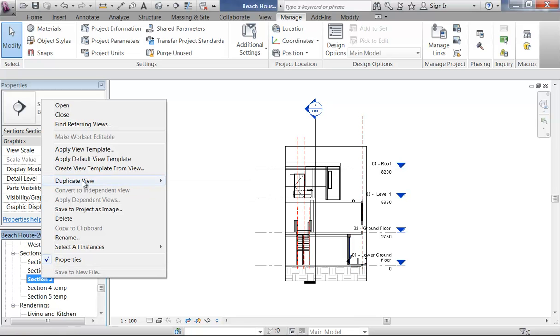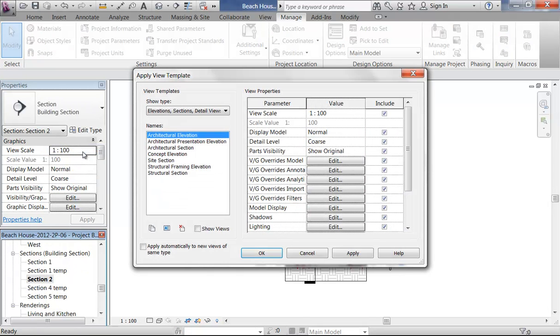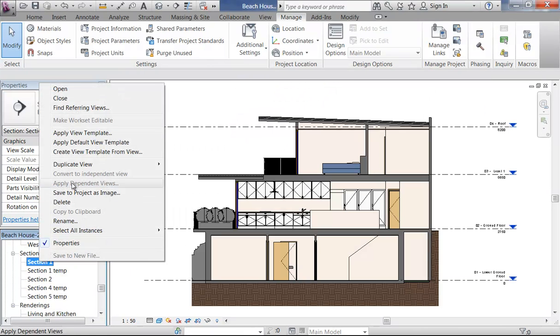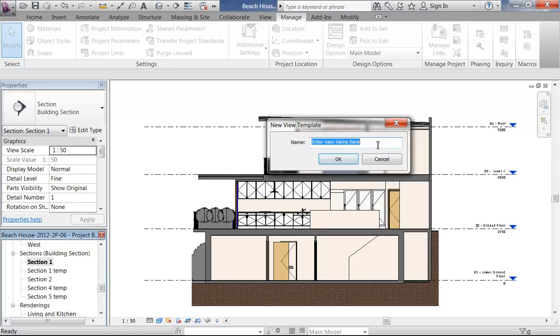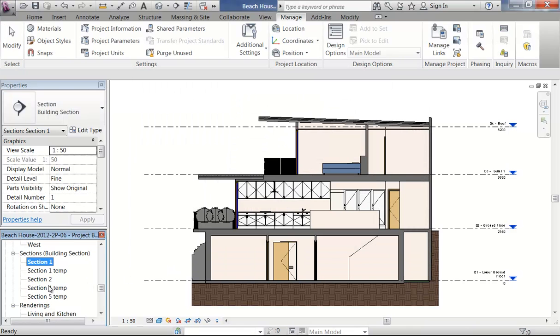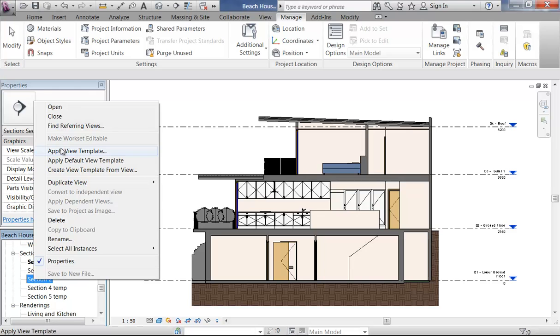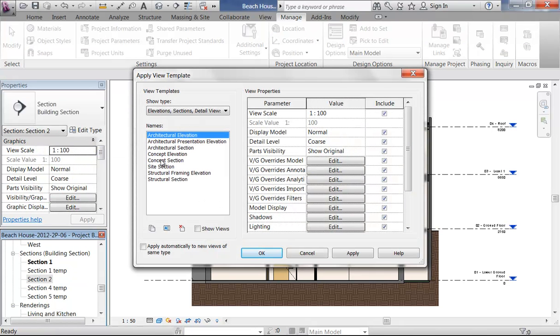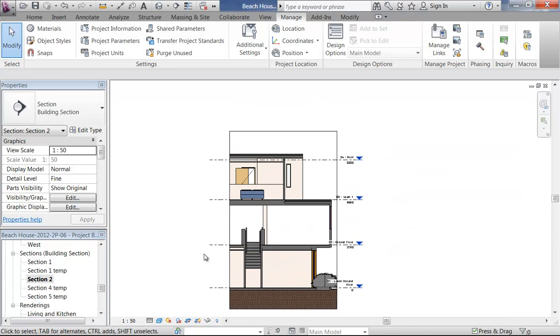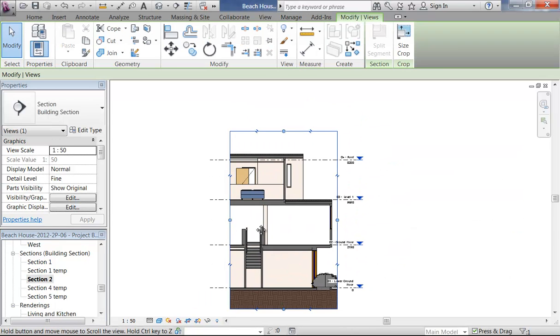So with, again, apply view template. Oh no, I didn't make one from the other one, so I'll just do that quickly. So right clicking on that view, create view template from view, concept section, back to the new section, apply view template, and again concept section. So that's set up most of it, but I just need to adjust the crop region there.